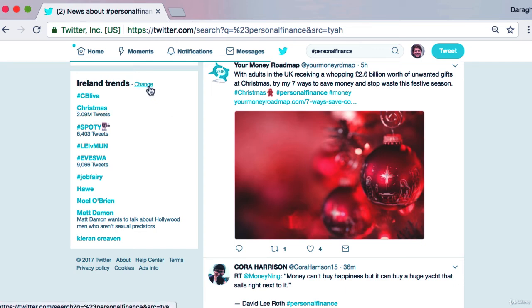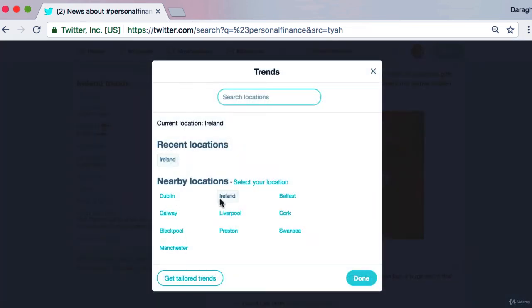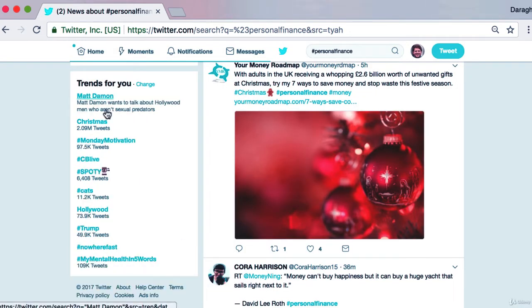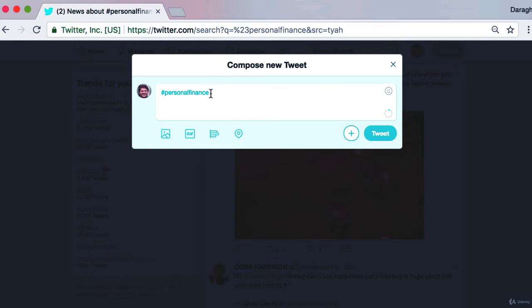Now, if you want, you can change the location, select a more specific location, maybe a city, and you can also get tailored trends. So these are more the trends that are based on your interests rather than your locations. So you can play around with that and really identify some of the hashtags that you could potentially get involved in. So the best advice is to maybe just include 1 or 2 hashtags per tweet so that you can be found in the search engines, and also that you can be found as part of those larger conversations happening on Twitter, either around your topic or around your location.